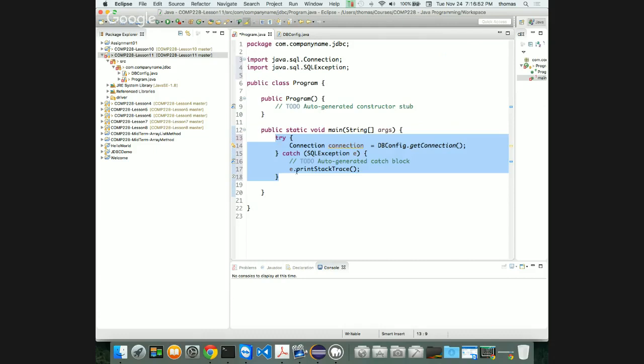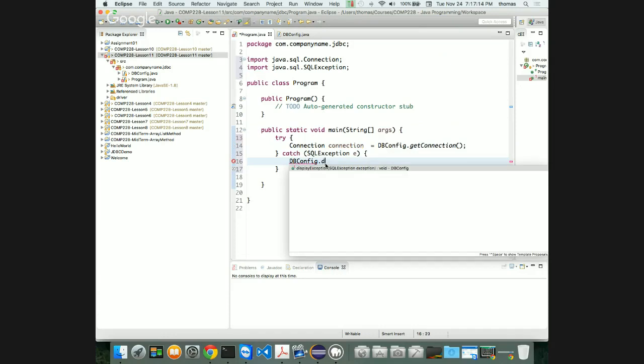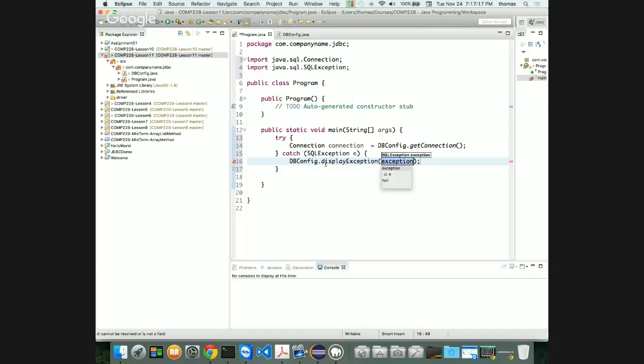All right, and it gives us this print stack trace in my catch, right? Which of course we don't want to use. We don't want to use this print stack trace. We want to use our DBConfig display error thing that we just made. So we're going to say DBConfig dot, and notice how we can display exception, right? We're going to pass in the exception, which is e in this particular case. We could also call, if we don't want to use e, undo. We could also just rename this one over here, the SQLException, exception. And it would take care of the issues all for us.